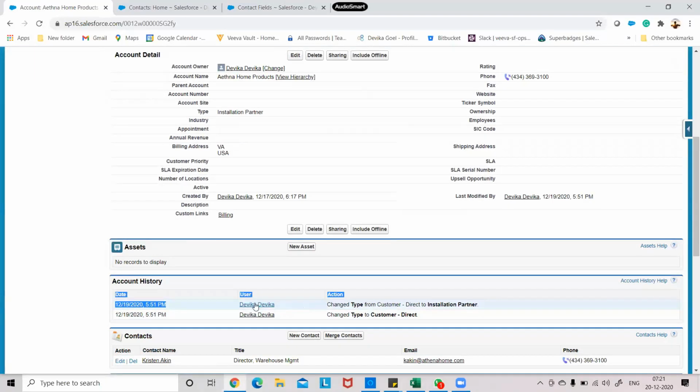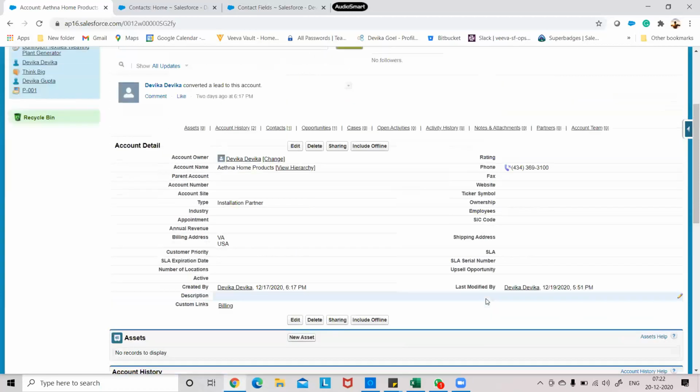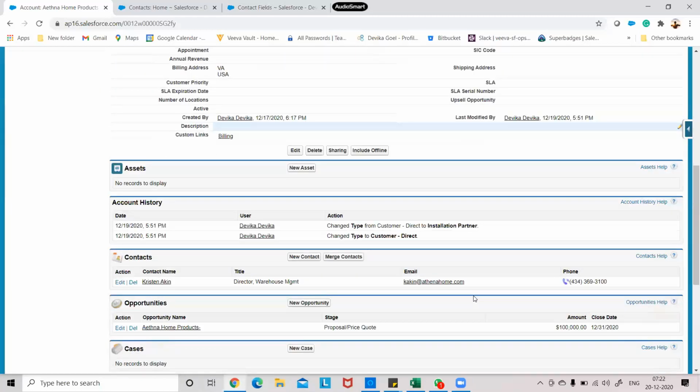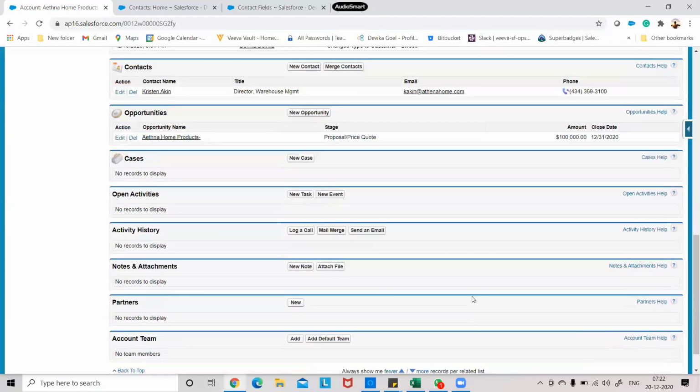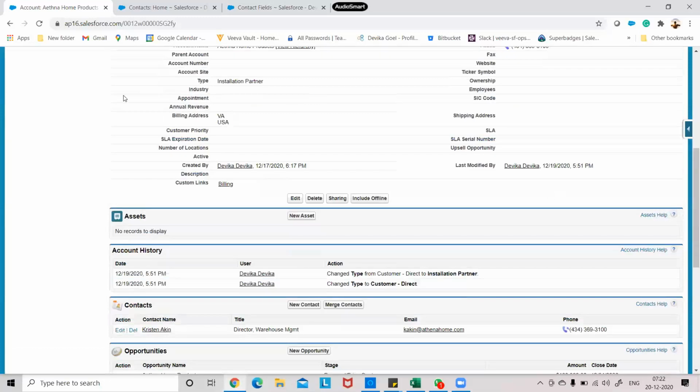Everything is there. So this means that whoever changes anything on a field which is being tracked, that person's name with the time and date stamp, and the previous value and the new value, will come up here. Okay, that's history tracking. Got it?